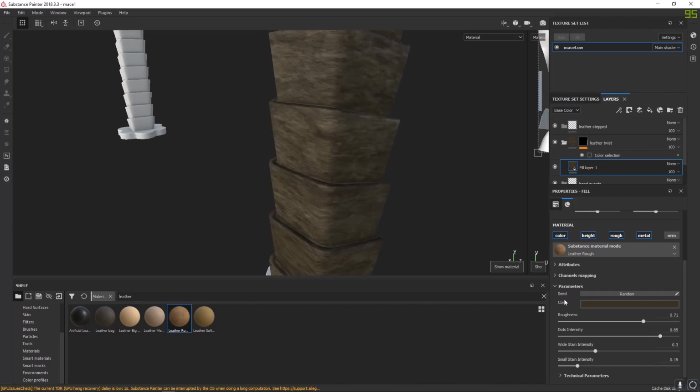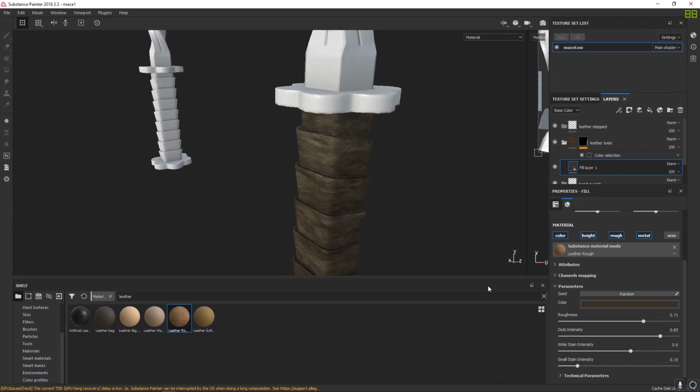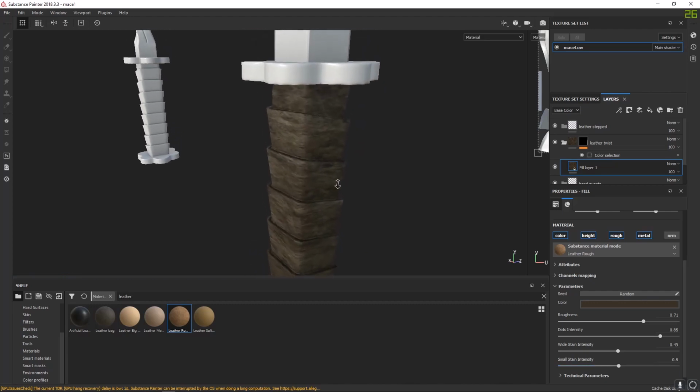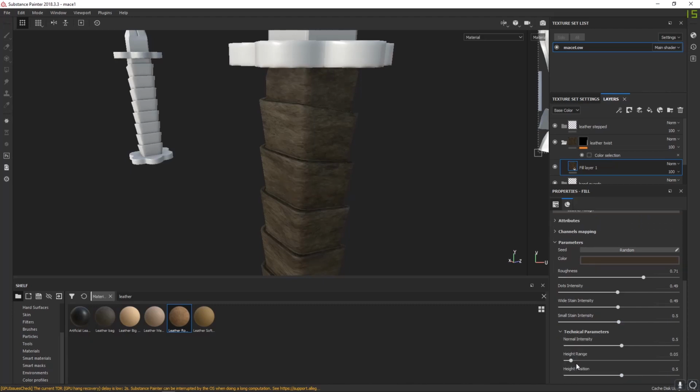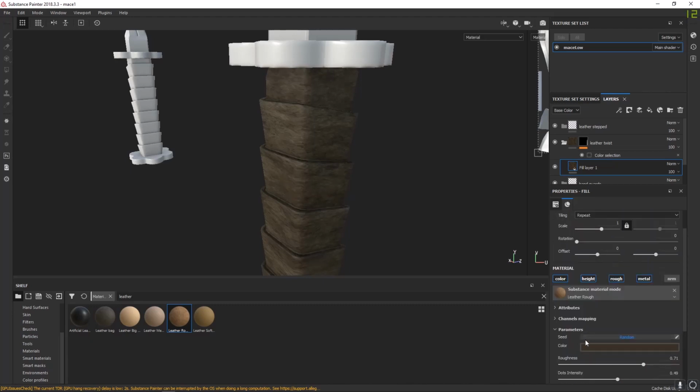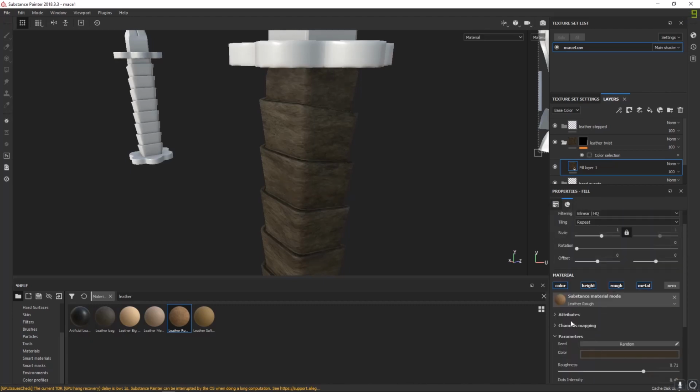Tap M to go back to material. You don't have to follow me precisely. I'm just trying to get something that looks okay. Let that render for a moment. Okay. Height range is already pretty low. That's good. And now let's add some wear to it.